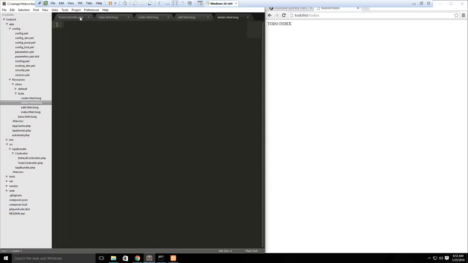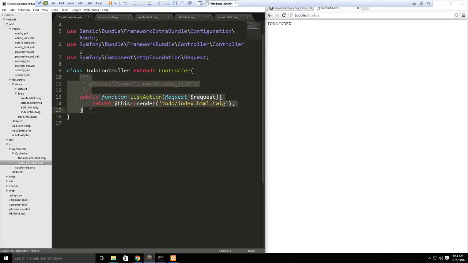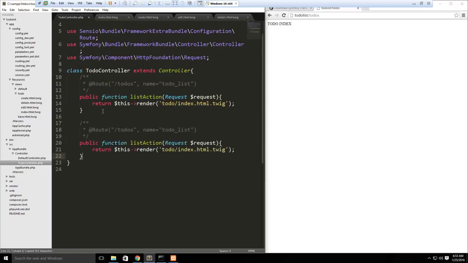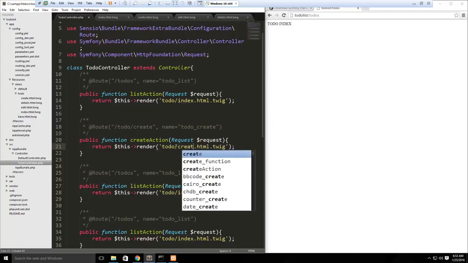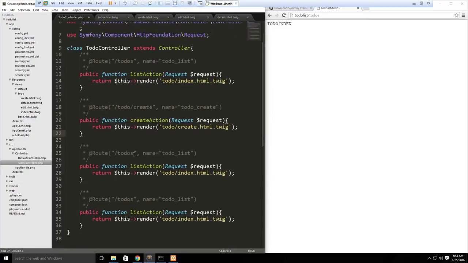And back to the controller, what we'll do is copy this whole thing here. And this one is going to be to create, so it's going to be to-do/create. And we'll call this, actually, you know what, let's call it to-do create. Alright, and then we're going to change that to create action. And we want to render to-do/create, just like that. Alright, we'll do the same for the other ones.